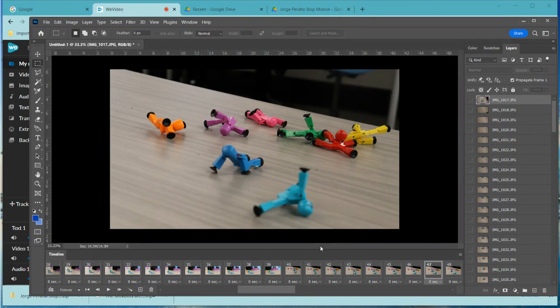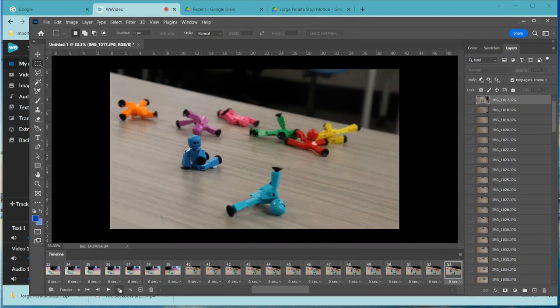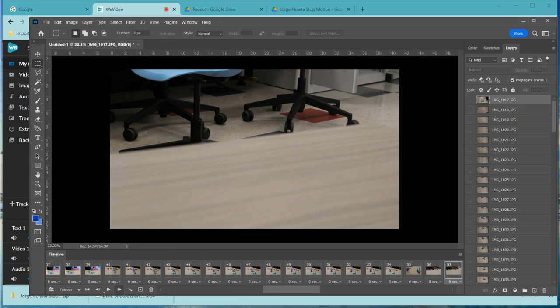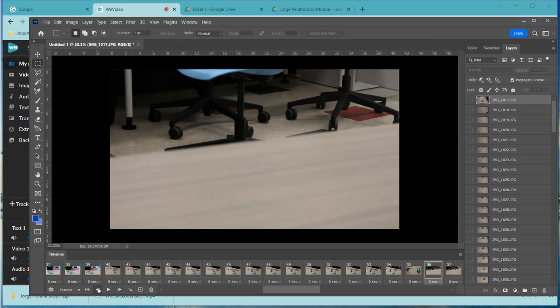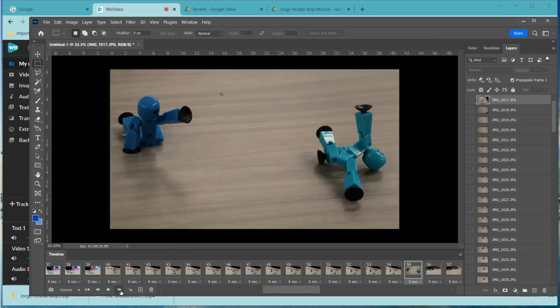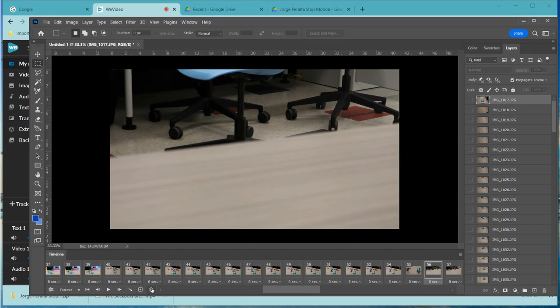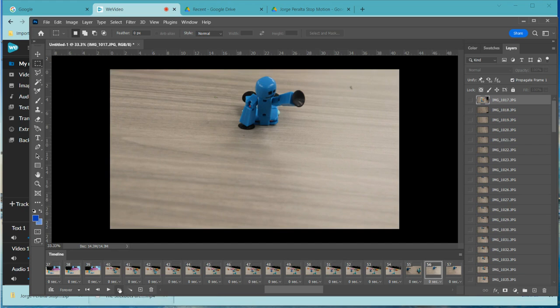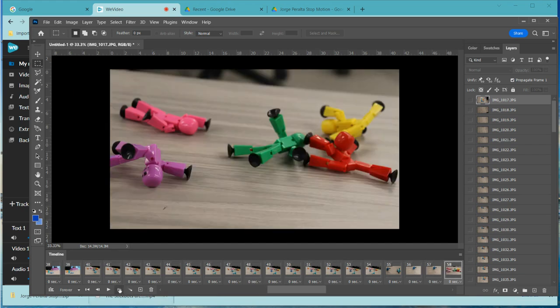All right, so I've gotten rid of the blurry frames. I'm going to just keep going. This is overall a pretty quick process. I'm not loving these frames, so I'm going to get rid of them. Just hit the little garbage can at the bottom here. And then I can just continue.